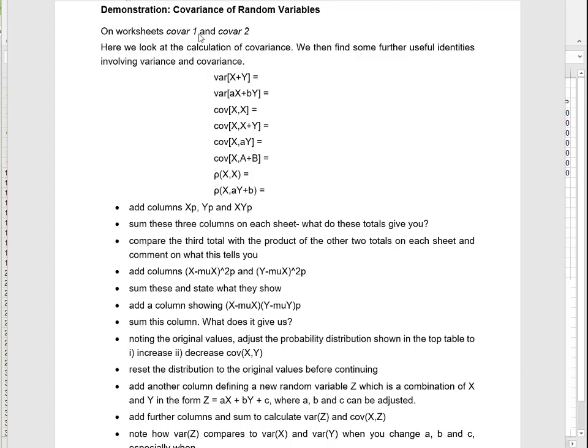So here we're looking at these two worksheets. Again, I really urge you to have a go at this, go through the steps, because it's your one and only chance really to look in detail at how the numbers actually relate to all these abstract formulas.